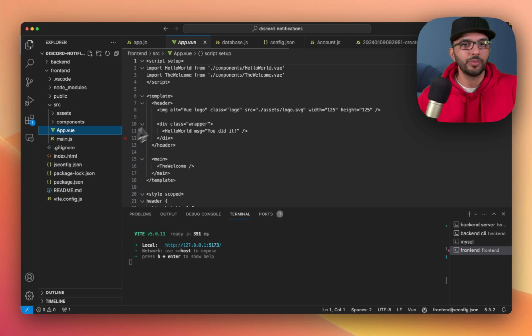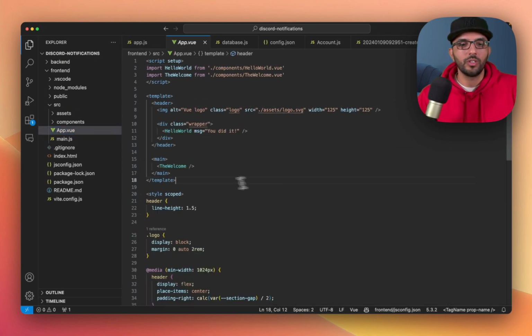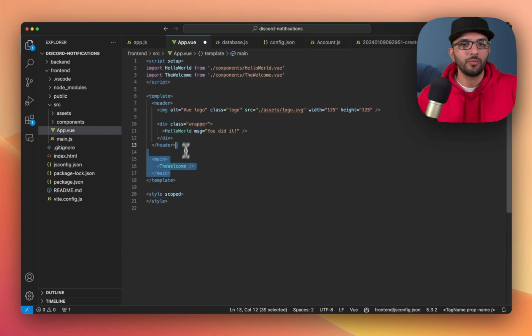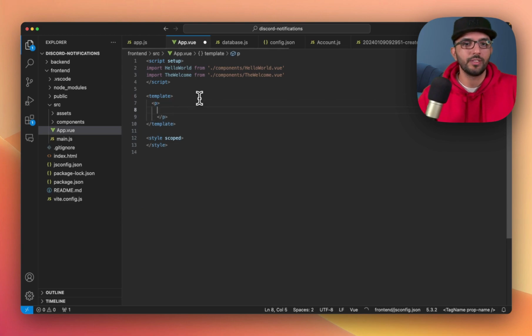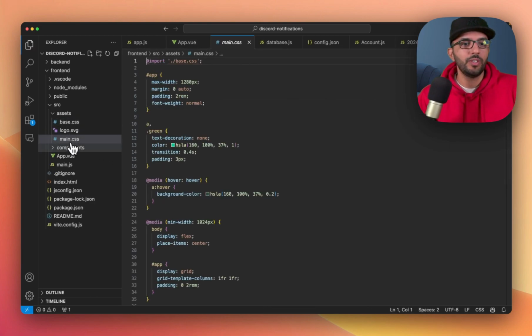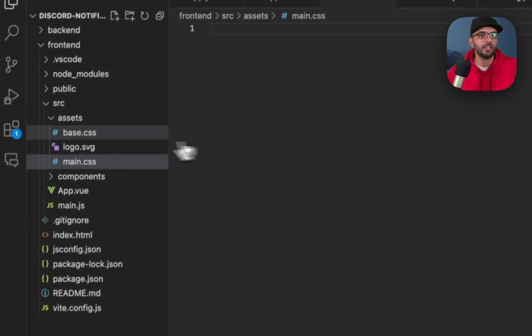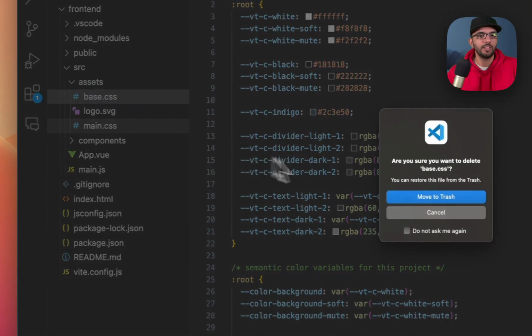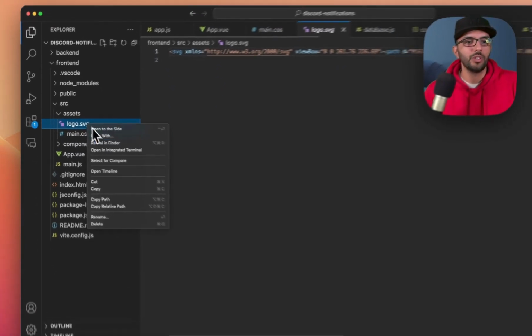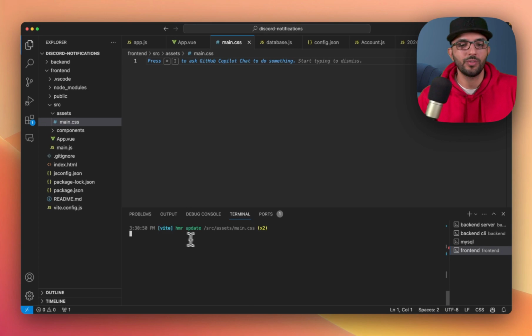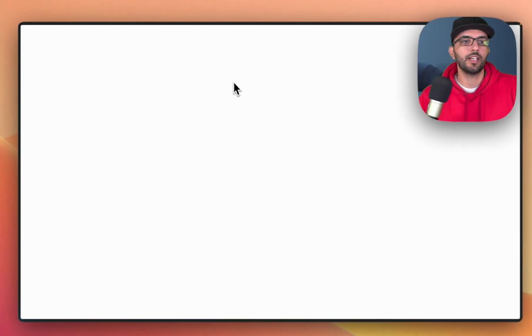Inside of source app, we are going to clean this up. So we will remove all the CSS from here, and we will remove everything from here. We just say, okay, this is hello world. Now we need to remove everything from the main CSS, and we are going to delete base CSS because we are going to be using Tailwind. All right, so now we have an empty project. If you go back to the URL of the project, you will see that it only says hello world with no styling, no nothing.